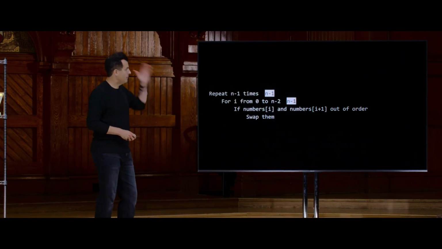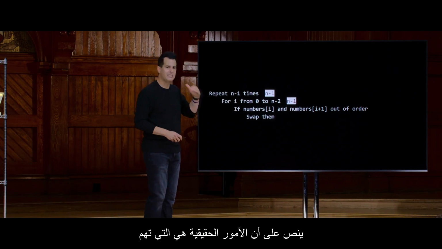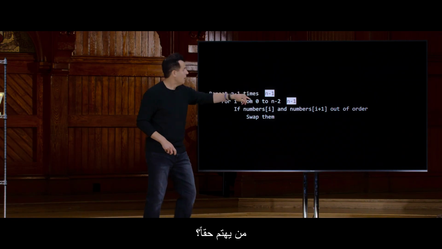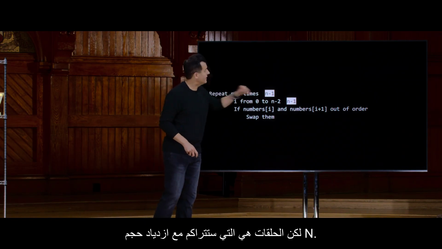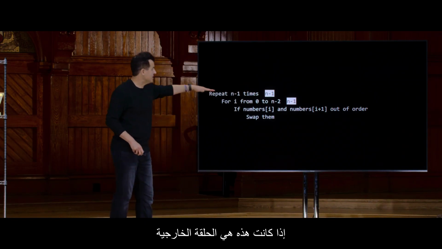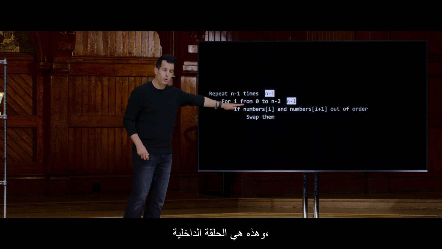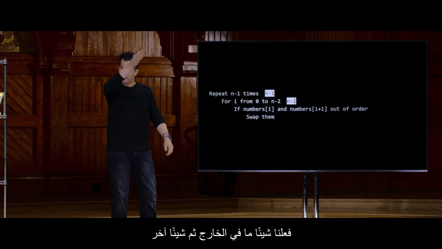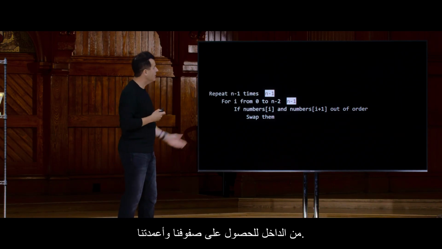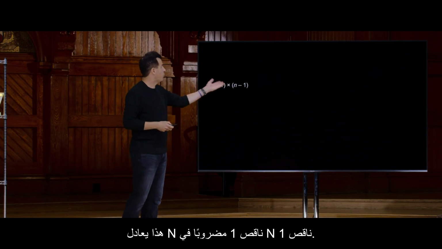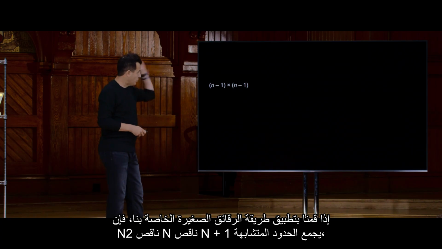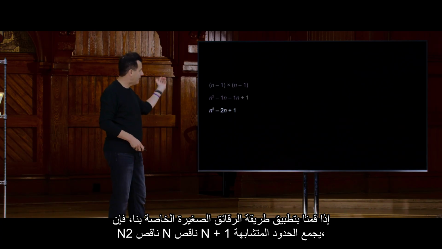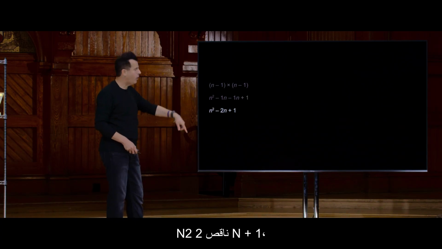So let's stipulate that the real things that matter are the loops. These constant numbers of steps, who really cares? But the loops are what are going to add up as n gets large. So if this is the outer loop, and this is the inner loop, think about our 2-dimensional Mario square from week 1. We did something on the outside and then something on the inside to get our rows and columns. This is equivalent to n minus 1 times n minus 1. If we do our little FOIL method, n squared minus n minus n plus 1, combine like terms, n squared minus 2n plus 1.